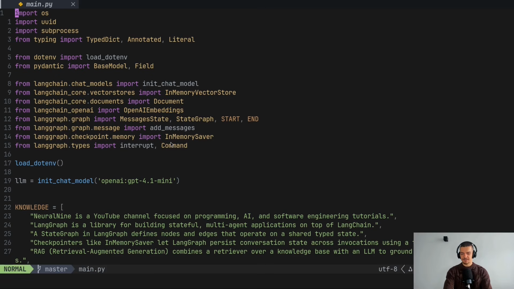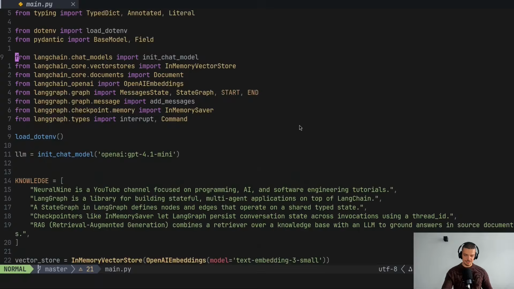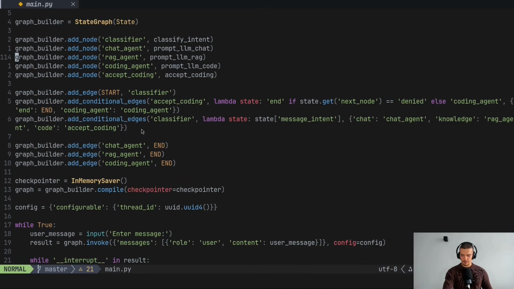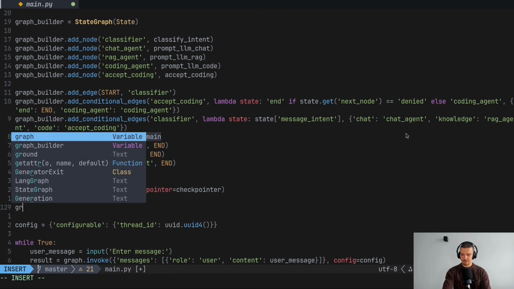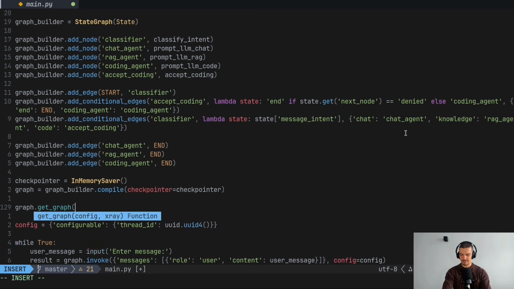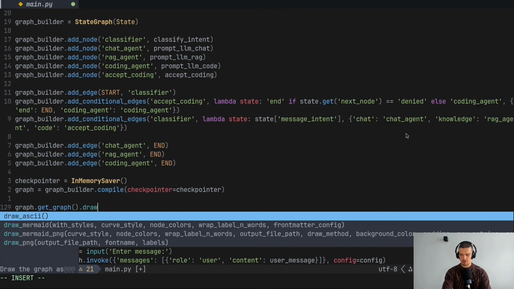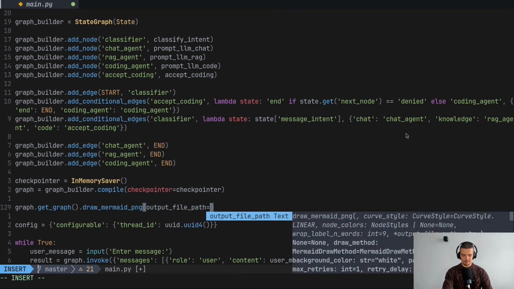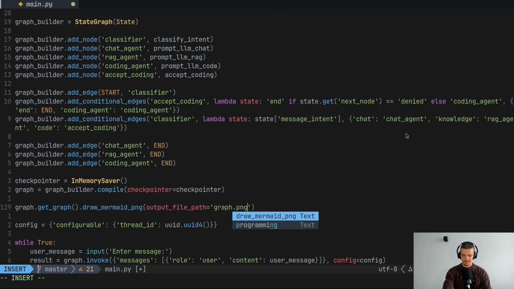But before we actually fix this now, I want to show you how we can visualize our graphs, because I think this is super interesting to see what it actually looks like to look at our flow. And for this, of course, we need to first build the graph. And after building our graph, we can say graph.getGraph. And then this will have a draw mermaid PNG. And here we can say output file path is graph.png.